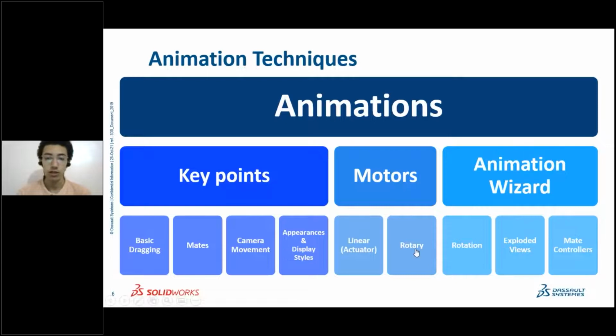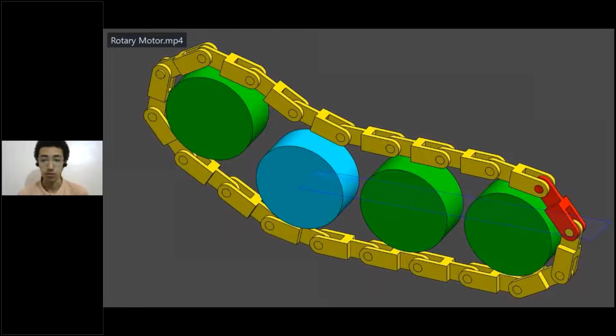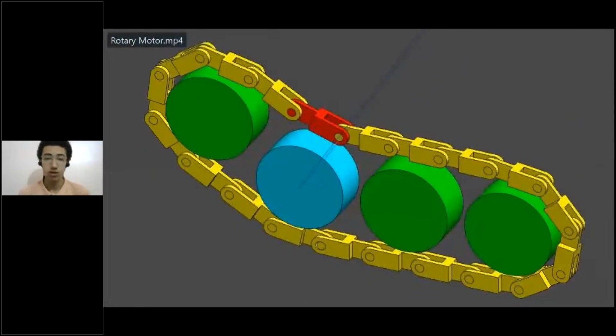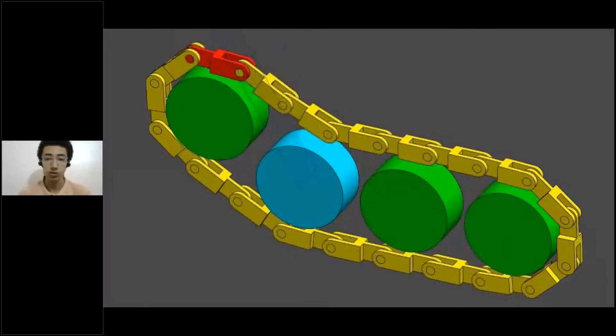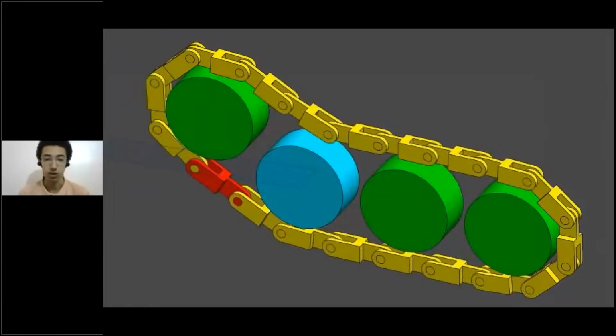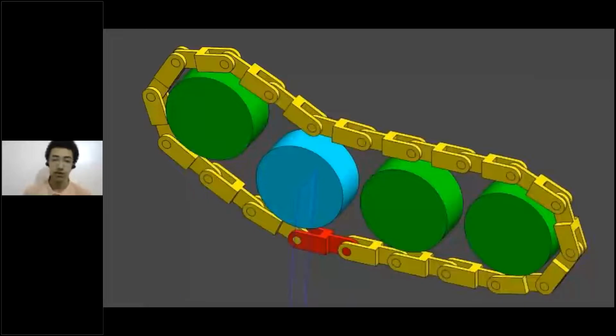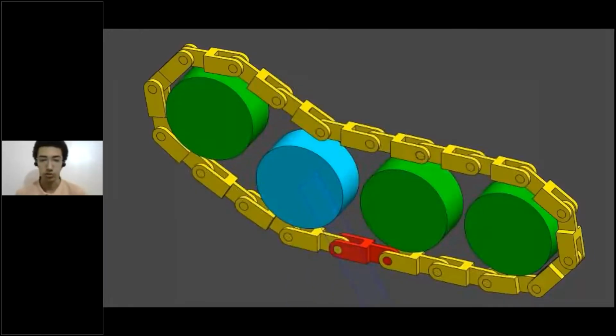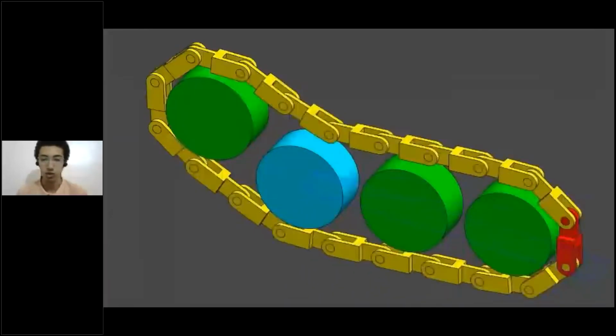For example, this animation was actually made using one rotary motor. Coming to think of it, all I did is add a rotary motor to that cyan or light blue piece in the very middle. So that part is going to rotate around itself. As you can see, the top plane of it is rotating to show how it's rotating.